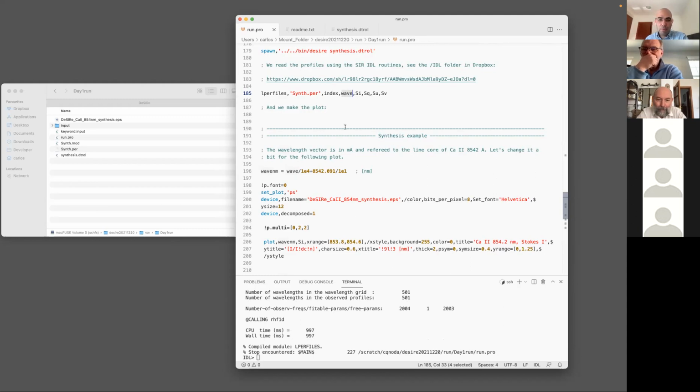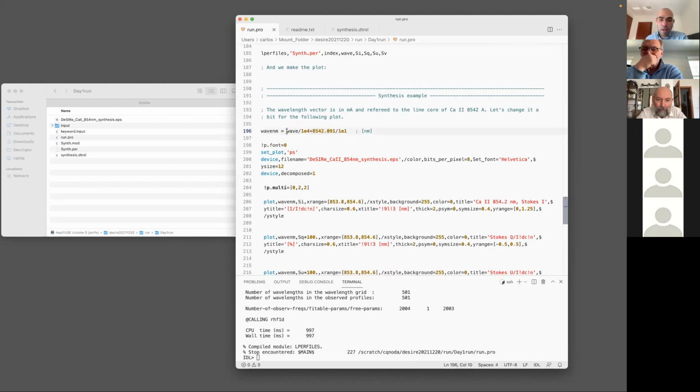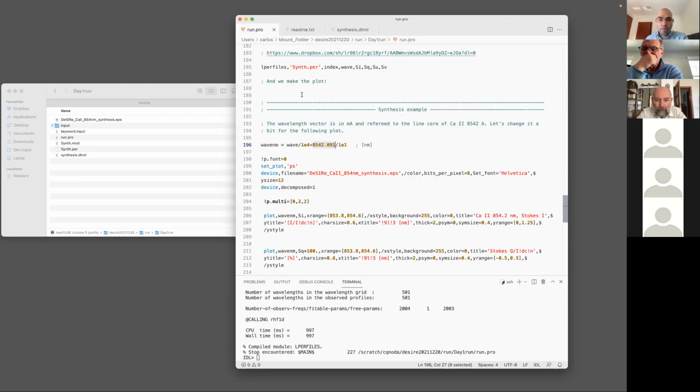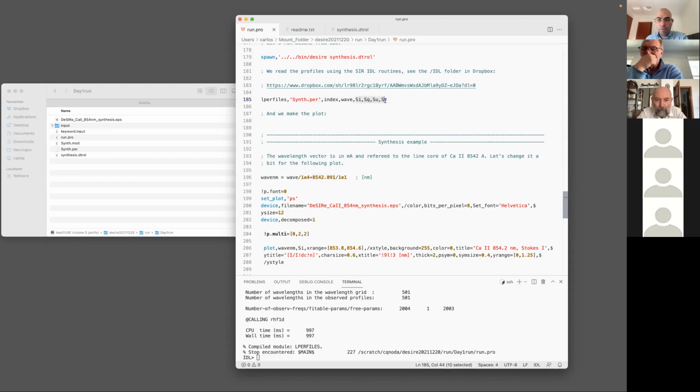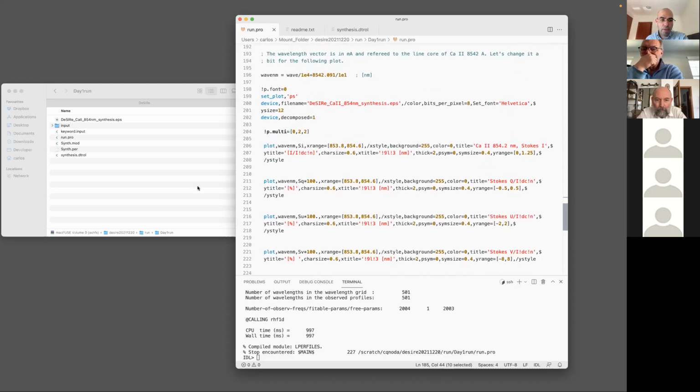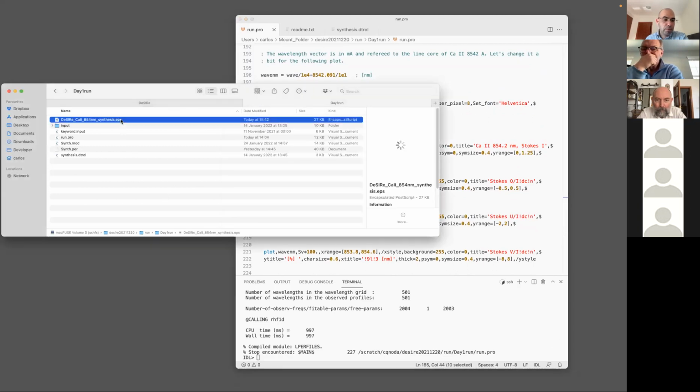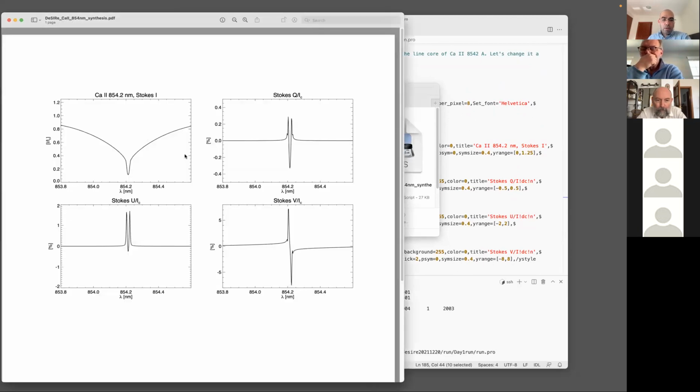And I wanted to have it in the proper wavelengths to just show you the calcium 8542 line. So I take the wavelength file, I put it in nanometers because it was in milliangstrom, and then I add the wavelength reference that we use in the synthesis, that is 8542. And with that, I plot the Stokes I, Q, U, and V that we read. I plot them here, and then you will have something like this.